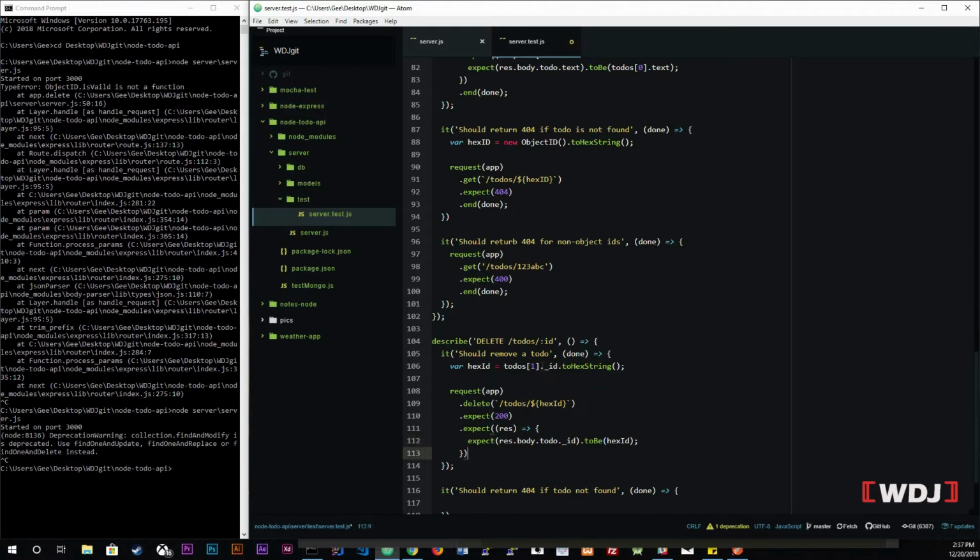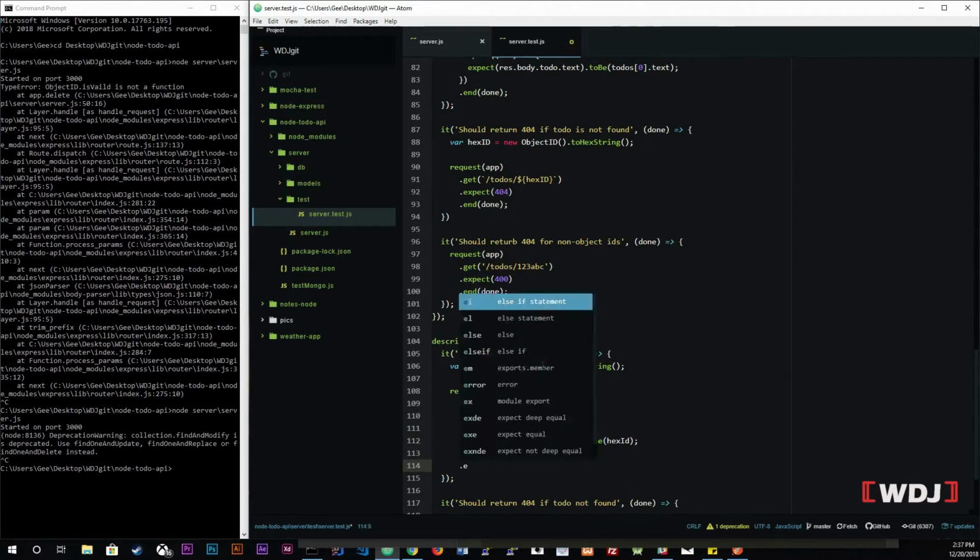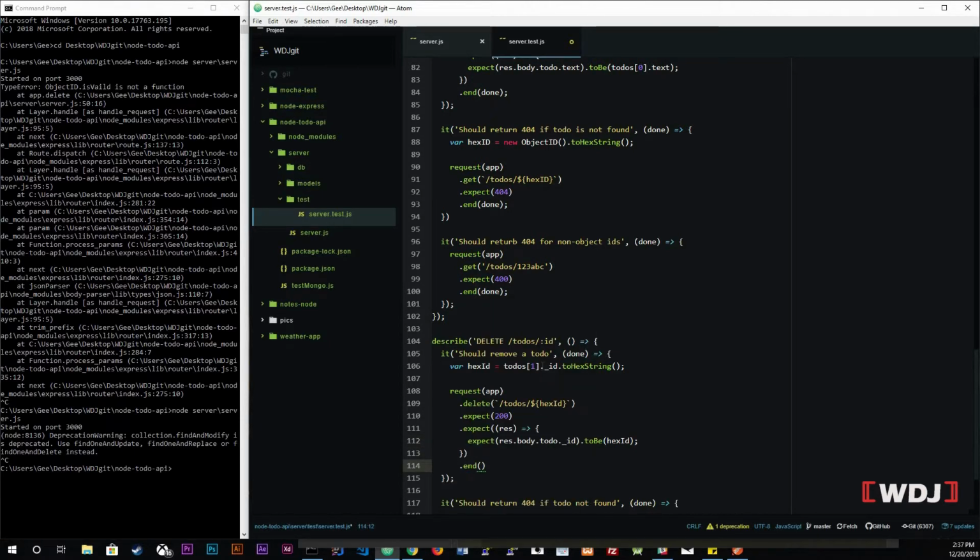So that's done from this. Down here, we're going to end it, but not just a simple end done. We're going to actually pass in the error and the response from that, because we want to check it in our database as well.